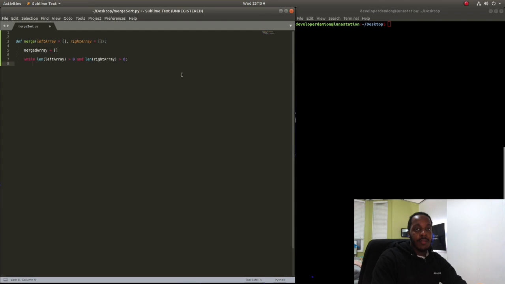Now we can actually compare the first items in both arrays. We're going to say if left array at index 0 is less than right array at index 0, we are going to say merged array dot append, because we're going to add the lesser value into the merged array first. So left array dot pop at index 0. What we're doing is removing the first item in the left array because the left array's first item is smaller than the right array's first item.